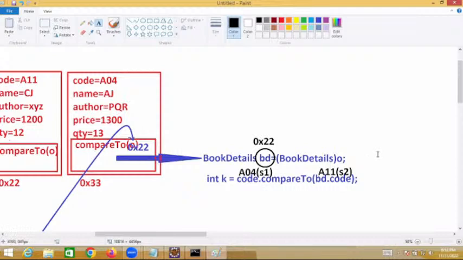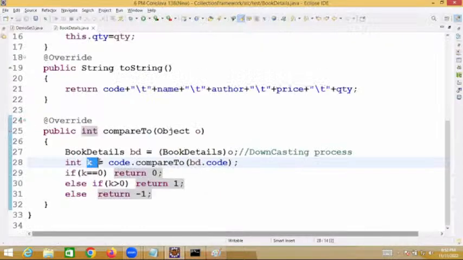Sir, false, because S1 is not equal to S2, no? False. Now S1 greater than S2? False. Yes or no? False. Now S1 less than S2? True, no? True means what now? Negative value will come. First one less than second one means negative value will come, according to the string chapter. That I have written now: K value will get negative. According to our analysis, negative value came now.